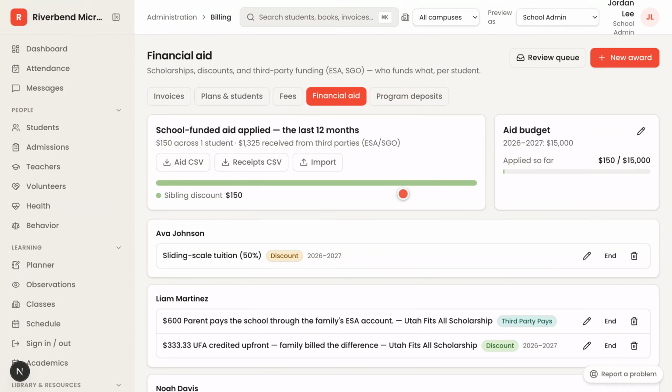The award is filed under the child. The note prints on our invoices. The bar has moved. Next month's bill comes out halved, without anyone remembering to have it.